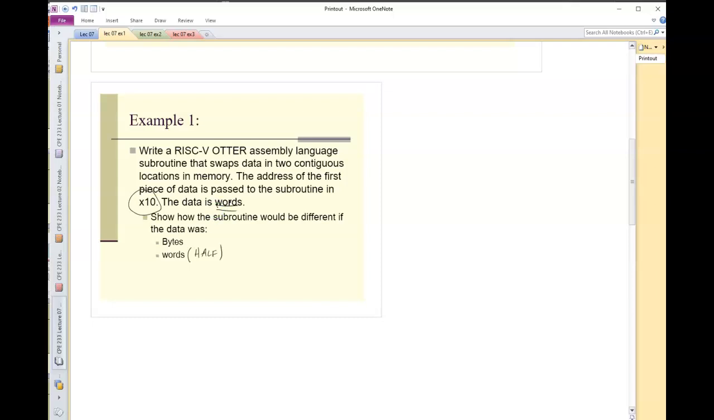So let's do this. This is a subroutine. I'll just say swap. How about swap word here? What I'm going to do is go get the data, then swap it, and then put it back in memory. So I'm going to load it from memory, swap it, and then store it in memory. So I'm going to read it, then write it, which means load it, then store it. The first thing I need to do is to go get it. It doesn't matter where I put it, but the data is located at x10.